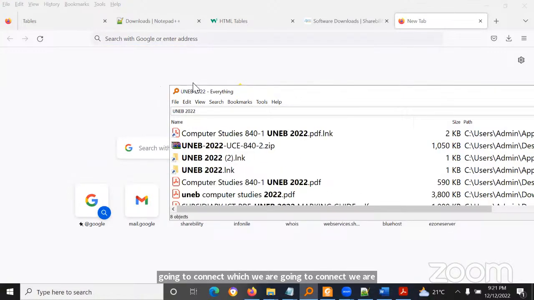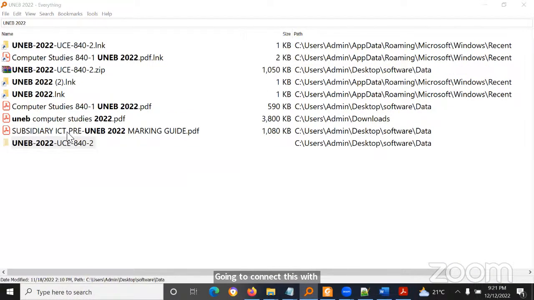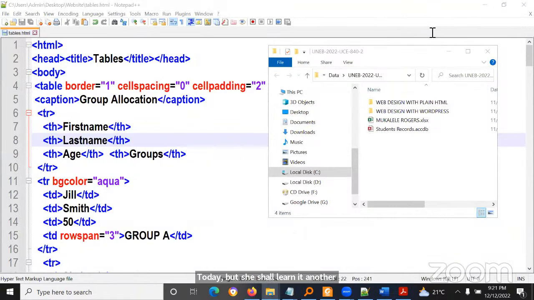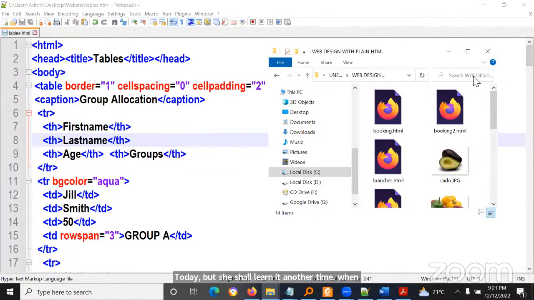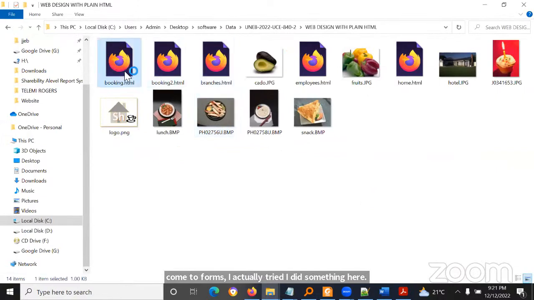We are going to connect this with forms. I think this was something we were supposed to learn today, but we shall learn it another time. When we come to forms, I did something here. This other number that was shared, I think it was booking.